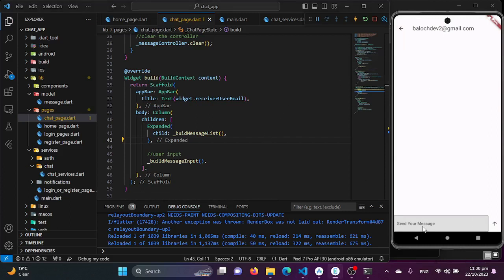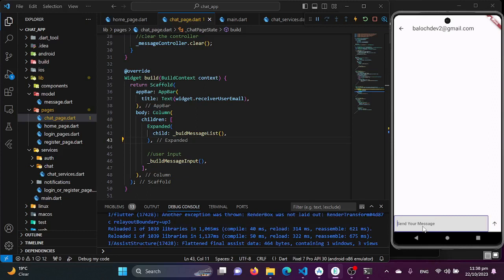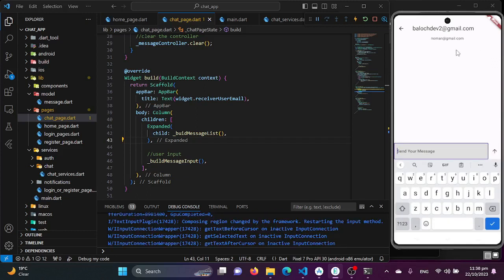So let's send a message, hi. So basically there is no message being shown, but the email address is appearing in our chat section.